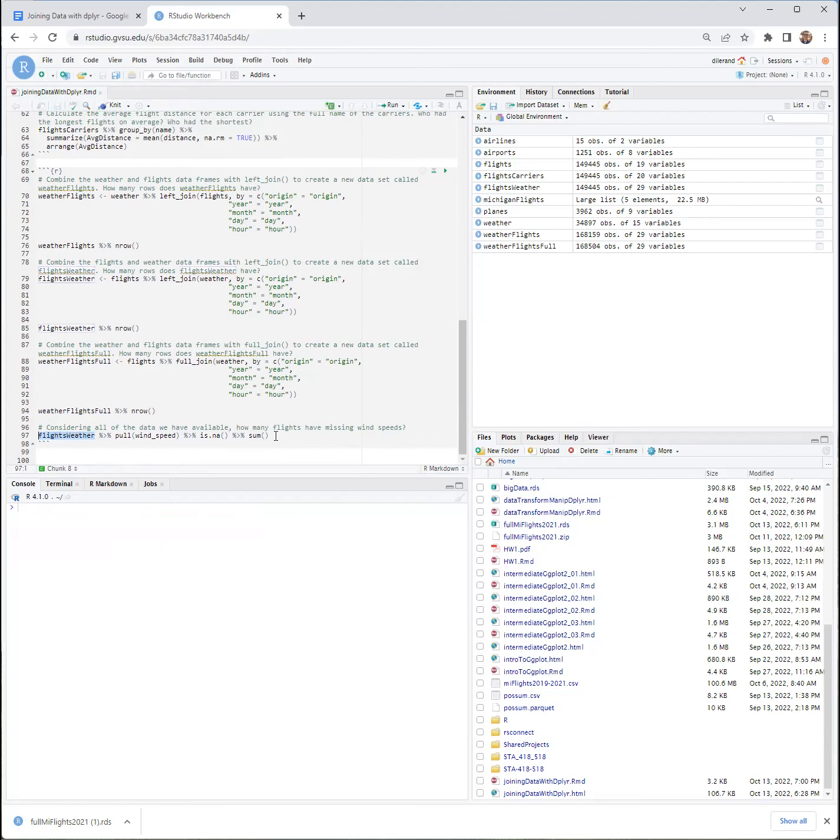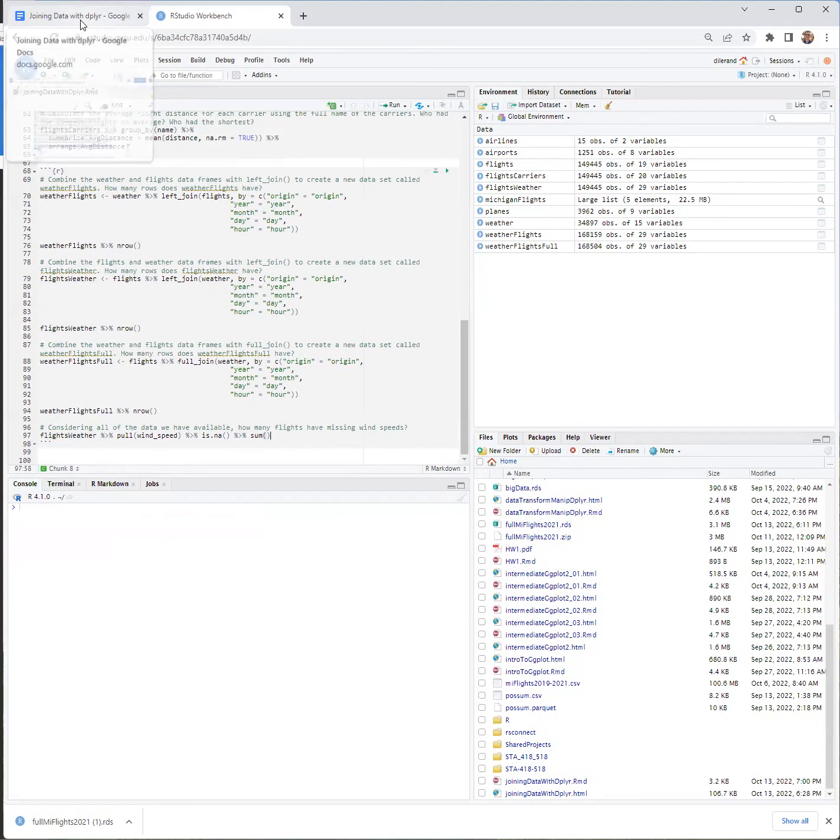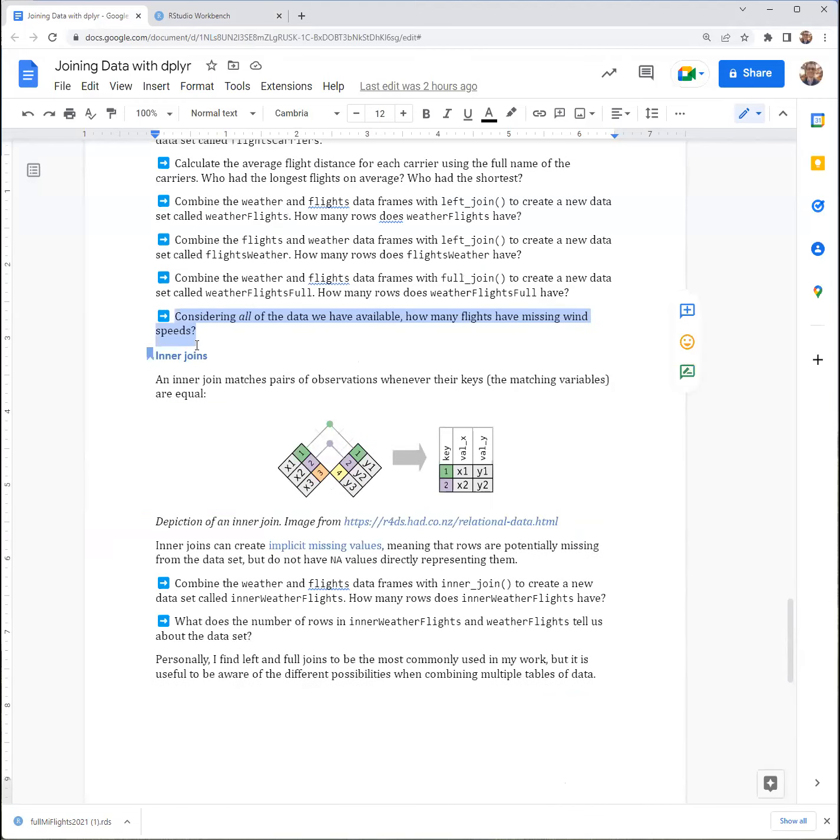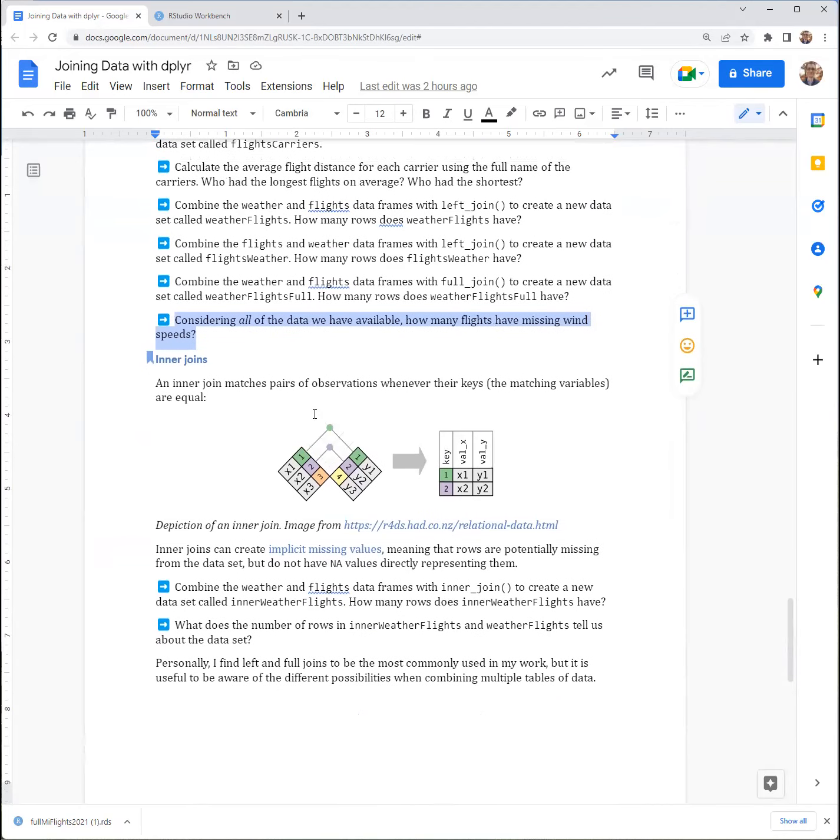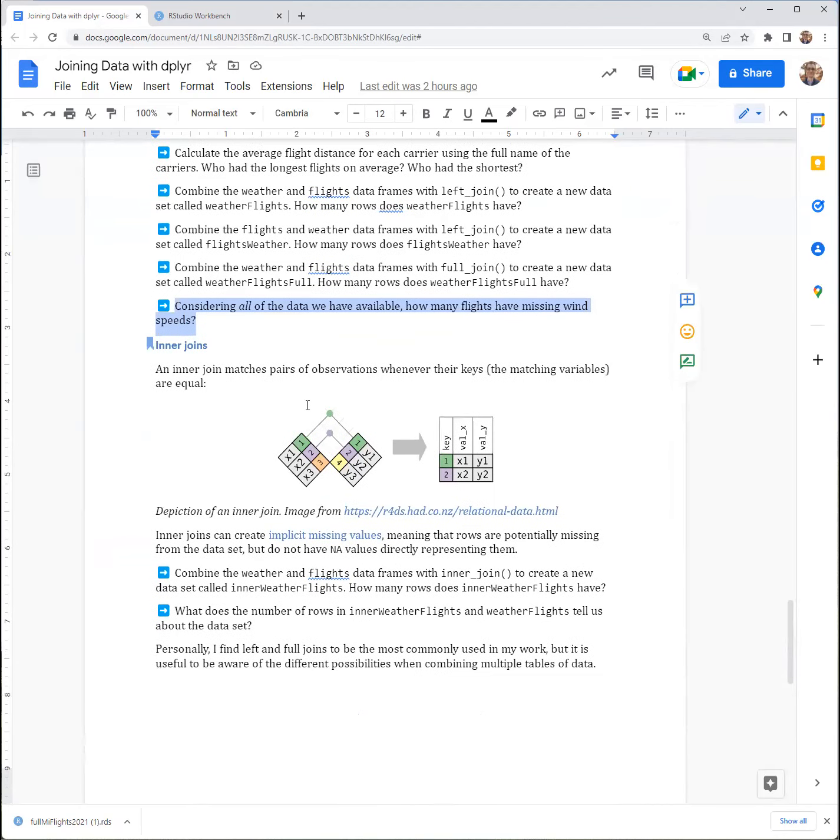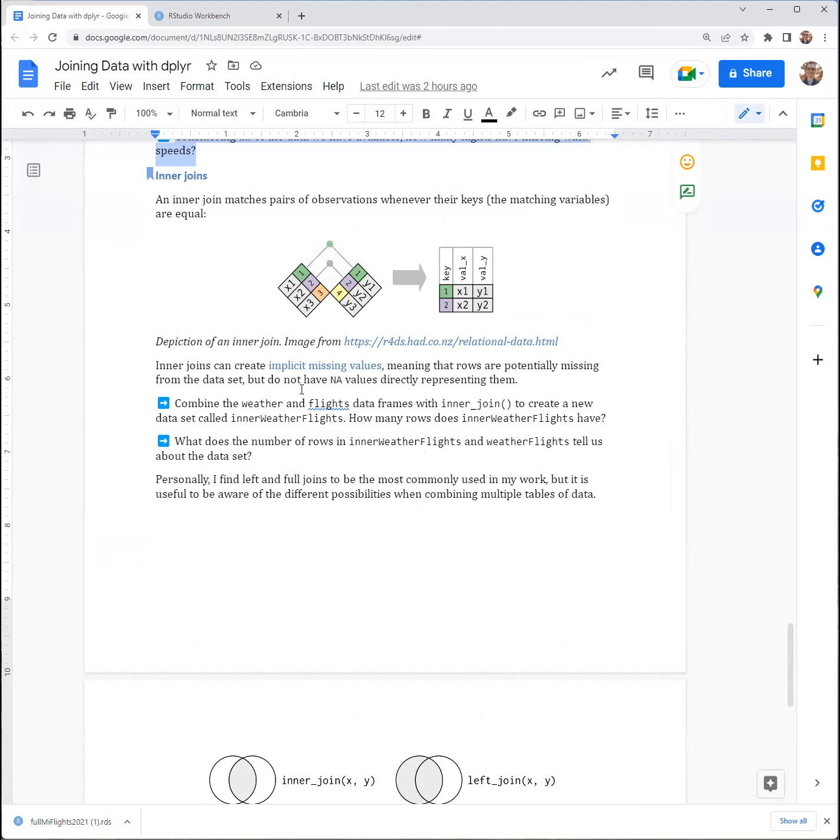This gives us the correct answer here. So now that was talking about outer joins. Let's talk about inner joins here a bit. Inner joins only retain rows between the two data sets where there were matching key values. For example, if the key variable here had values 1, 2, and 3, and in the second table, y had 1, 2, and 4, since 1 and 2 are the only matches, that's all that's retained in an inner join.